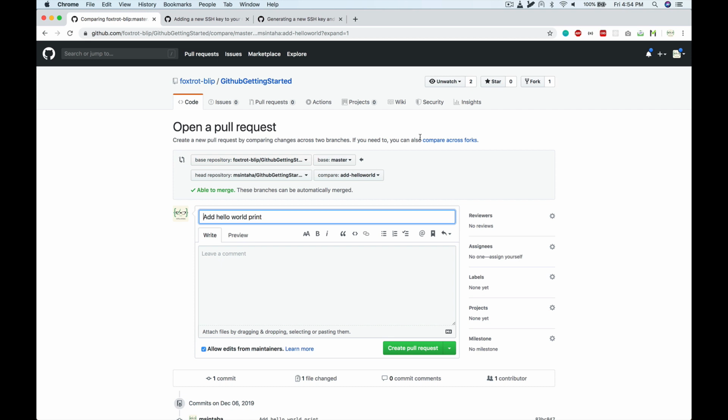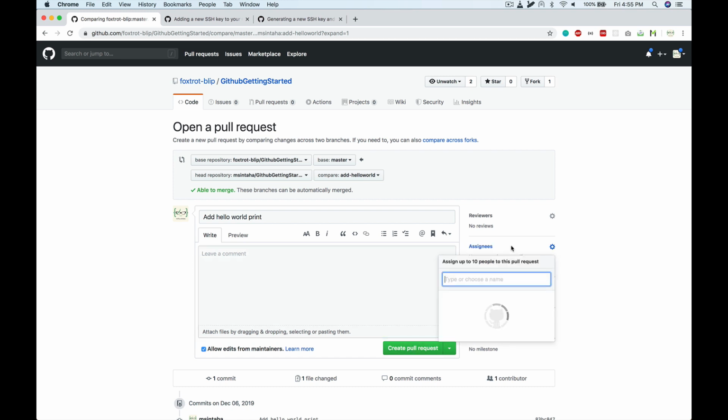Here I'm comparing across forks. This is the main fork with the master branch, and this is my fork with the new feature branch. I want to give some details about what I've done. The subject itself is self-explanatory. If you have more commit messages or more to write about your feature branch, you will just write it in the description over here.